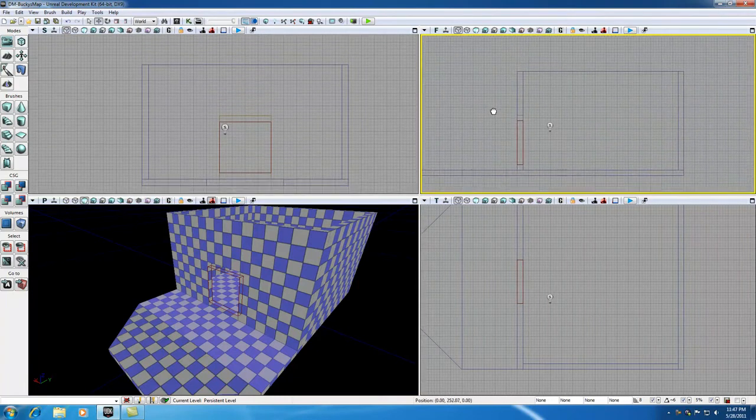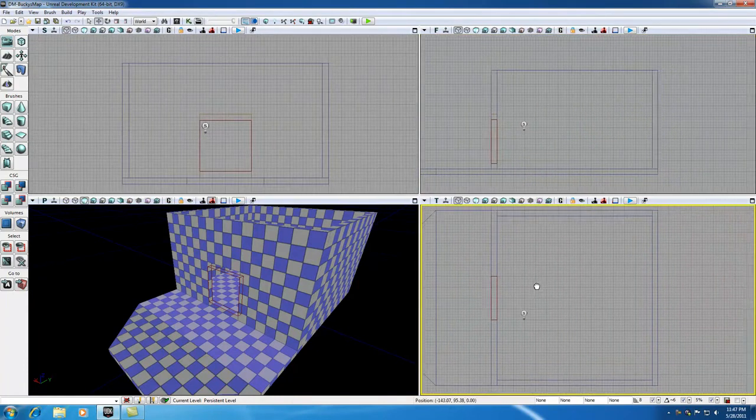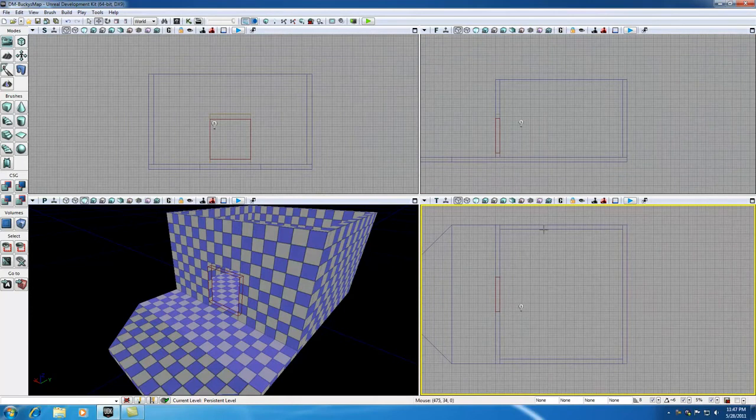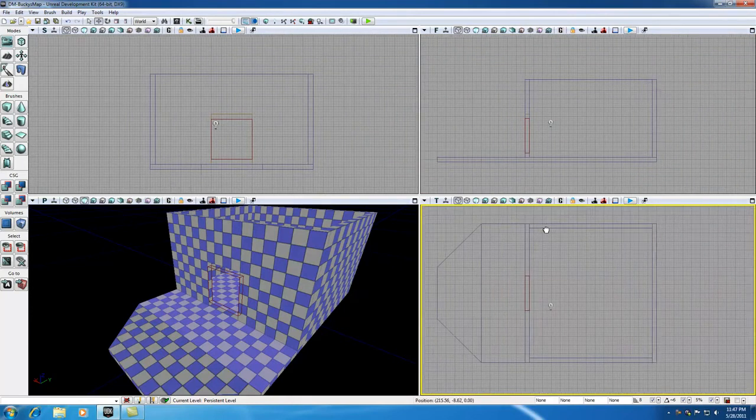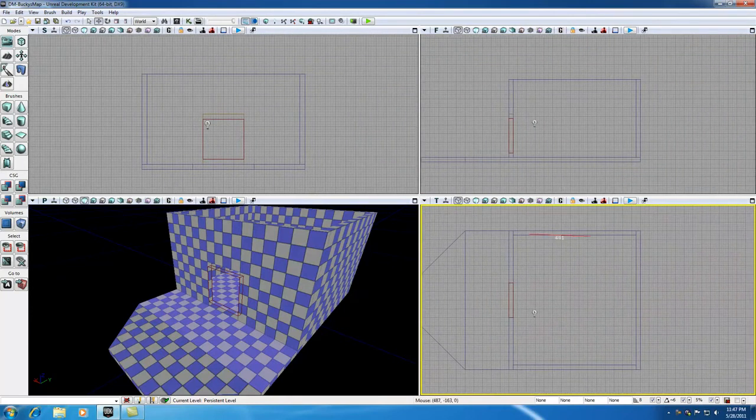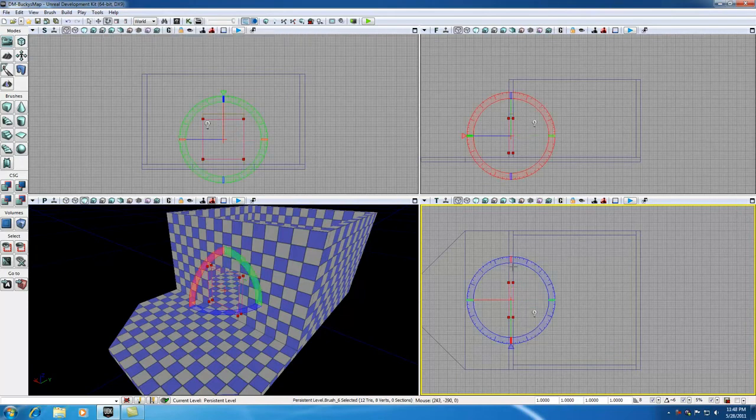Now, first and foremost, I'm going to be adding a window to this wall right here and this wall right here. So in order to do that, the first thing I need to do is grab my red builder brush and rotate it. In order to rotate this 90 degrees, let's go up here to your rotation mode, and we're going to want to rotate it along the Z axis.